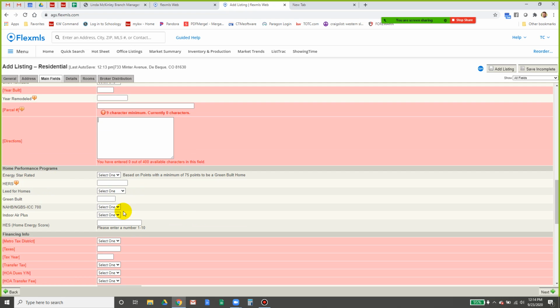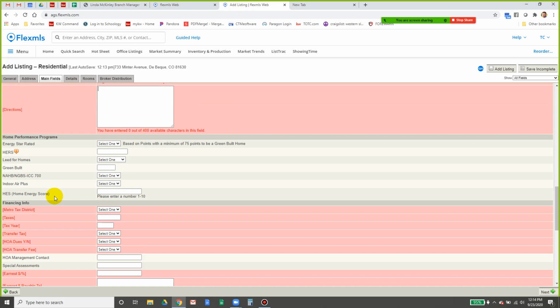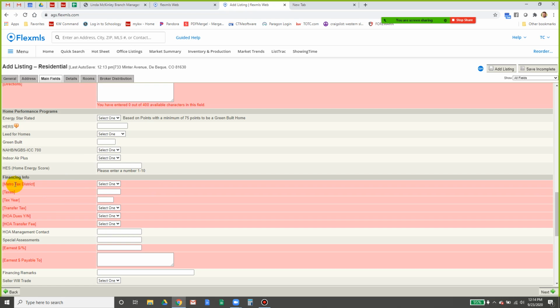For this property, all of these can just remain blank. There is no home performance on this one. It still has some wooden windows. Metro Taxing District. This one is going to be no almost all the time. The only areas that have a Metro Taxing District in this MLS are Snowmass and Aspen. So those are going to be no.